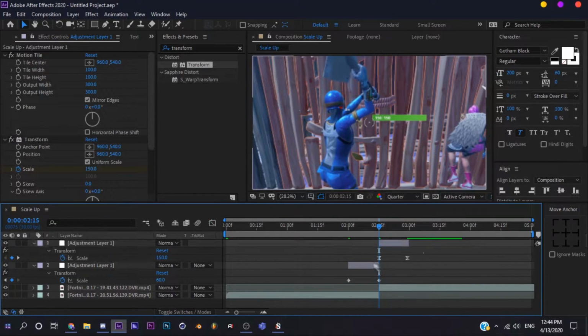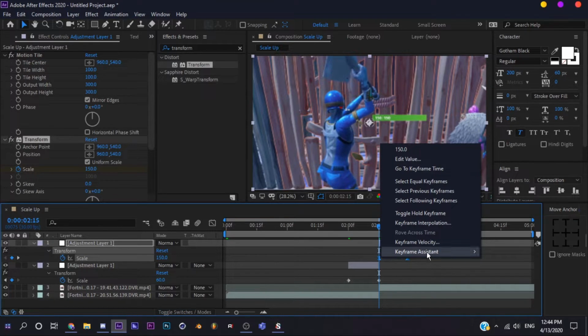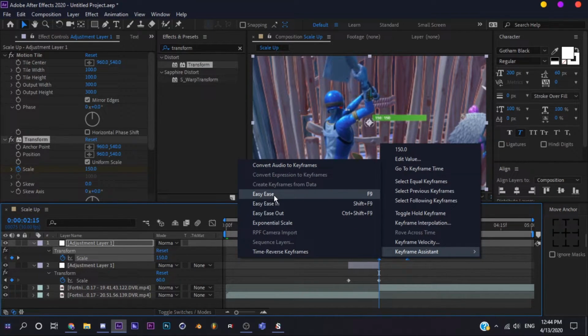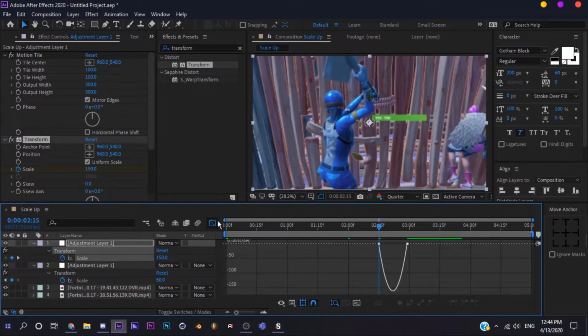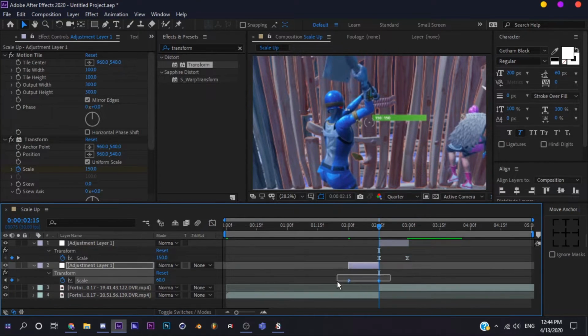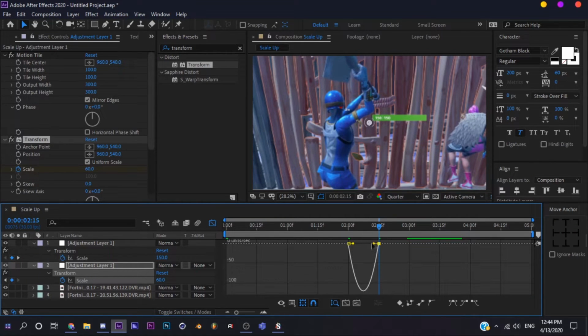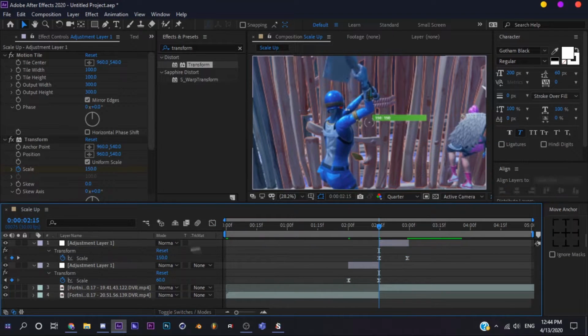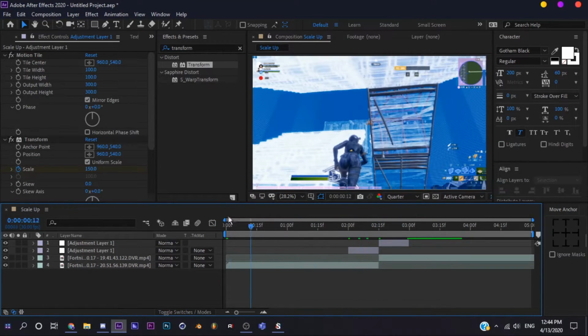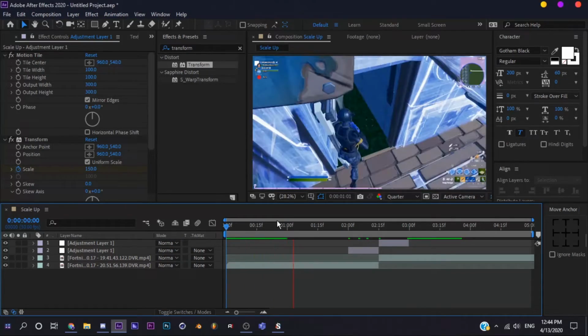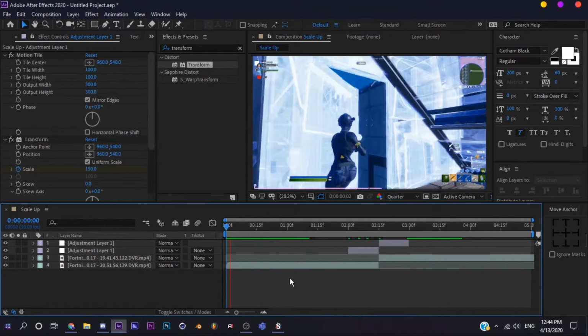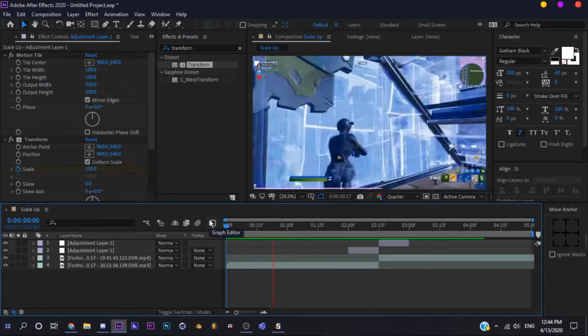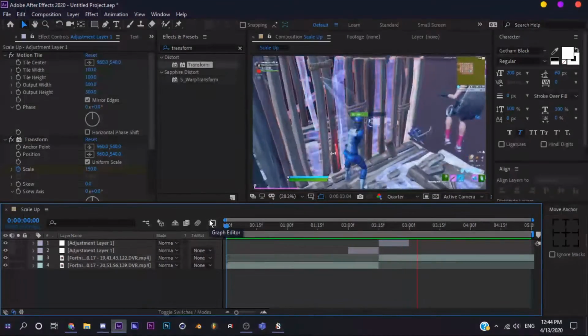And we're going to select these both, press F9 or right click, go to keyframe assistant and easy ease. And then open the graph editor. You want to highlight this first one and do exactly what I did there. You really just pull these all the way to the right, pull these all the way to the left. And then there you successfully did a scale up transition like that.